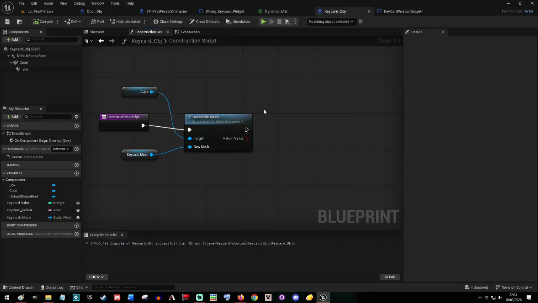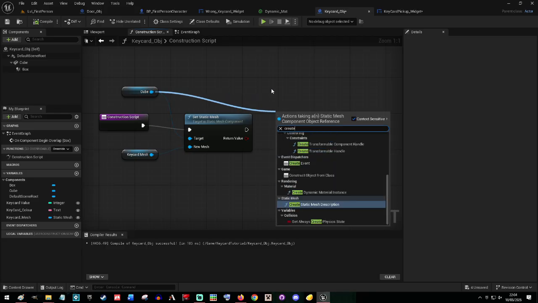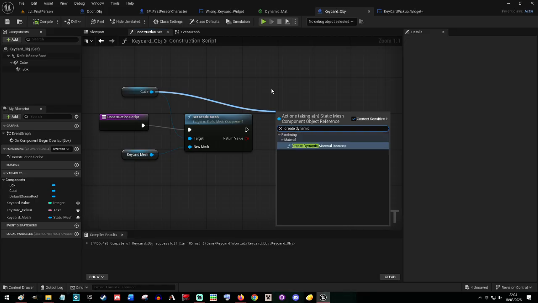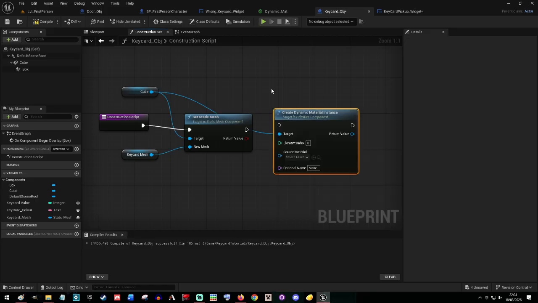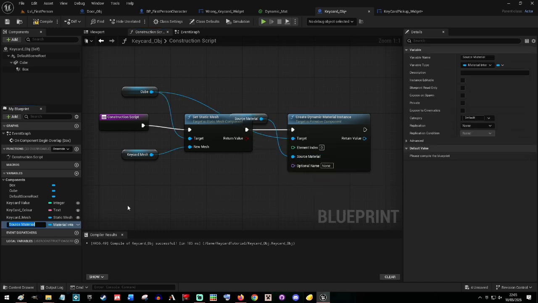So back in our construction script, we are going to drag off from the cube one more time. We're going to create dynamic material instance. I'm going to plug that in. With the source material, we are going to promote that to a variable. I'm going to open that up and I'm going to rename it. I can right click rename, or on the right hand side I can rename it there as well. I'm going to rename that keycard material.